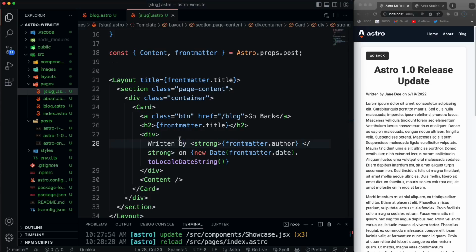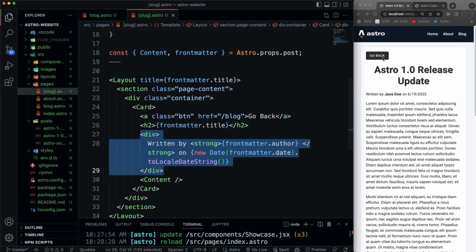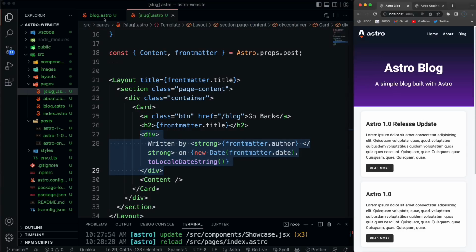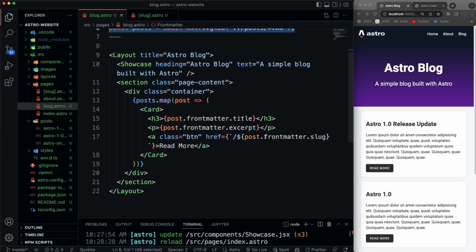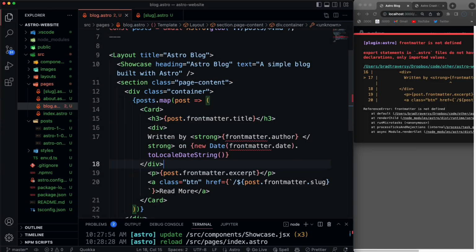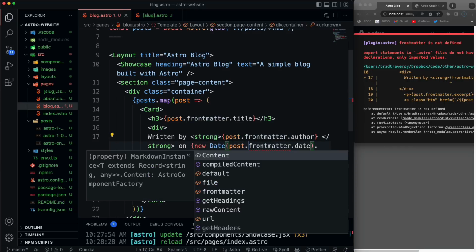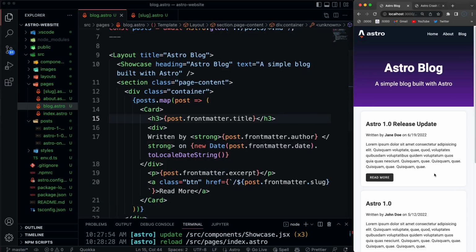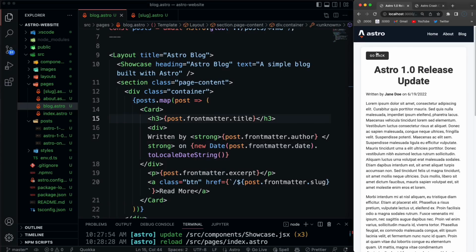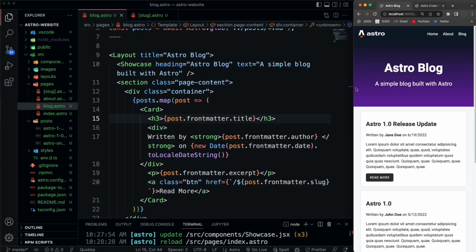Good. And we can put the same thing on this page as well. If we go to blog, let's go right below the title. Oh, we need to do post.frontmatter here. Post. Cool. So that's going to do it for the website.